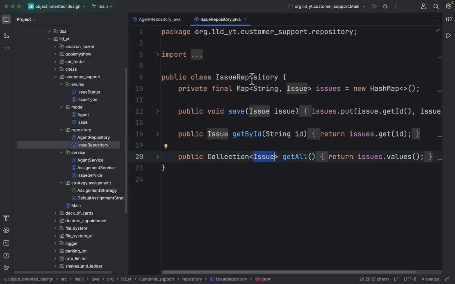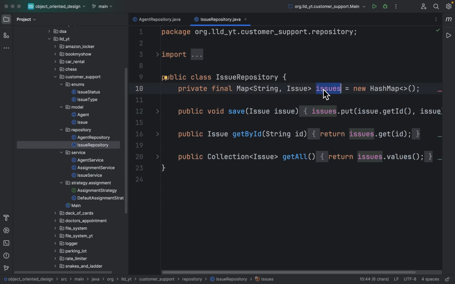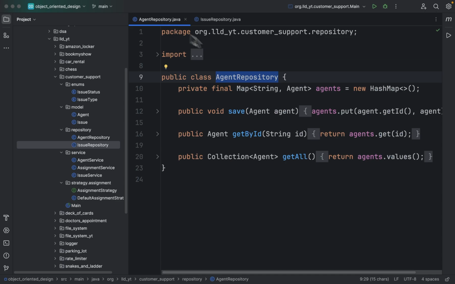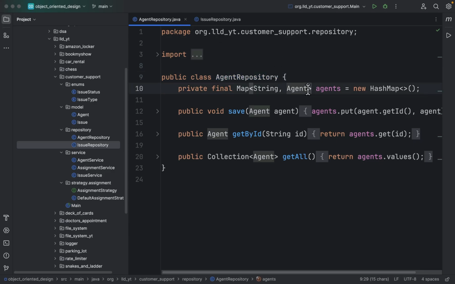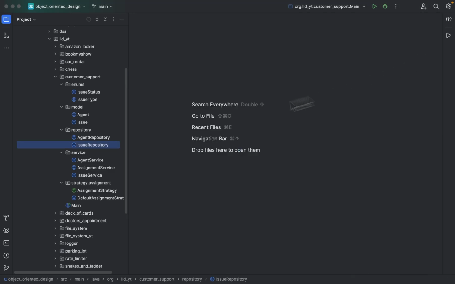So both of these repositories would be having this in-memory database. So in the issue repository, I would be having this issue database, and we would be having these CRUD operations which would be performed on that issue database. And the same thing would be copy pasted in the agent repository. So as you can see, there is literally no change apart from the object, like agent would just become issue. Okay. So now let's check out the service layer.